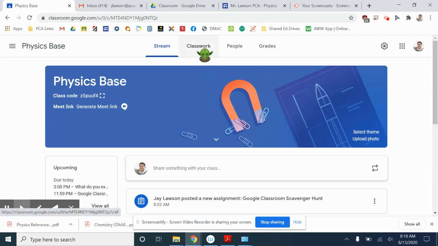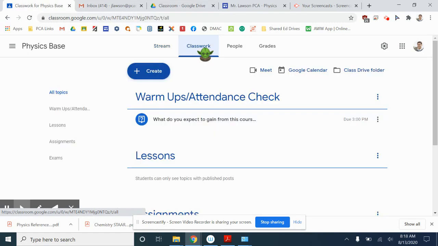The next tab that's going to be important to you is the Classwork tab. Underneath it, there are 4 different topics. The first topic is your warm-ups and attendance check. Every day there's going to be a warm-up or an attendance check. When we start getting into actual content, it's going to be content related most days, but for now, it's just going to be some question to show that you're here.